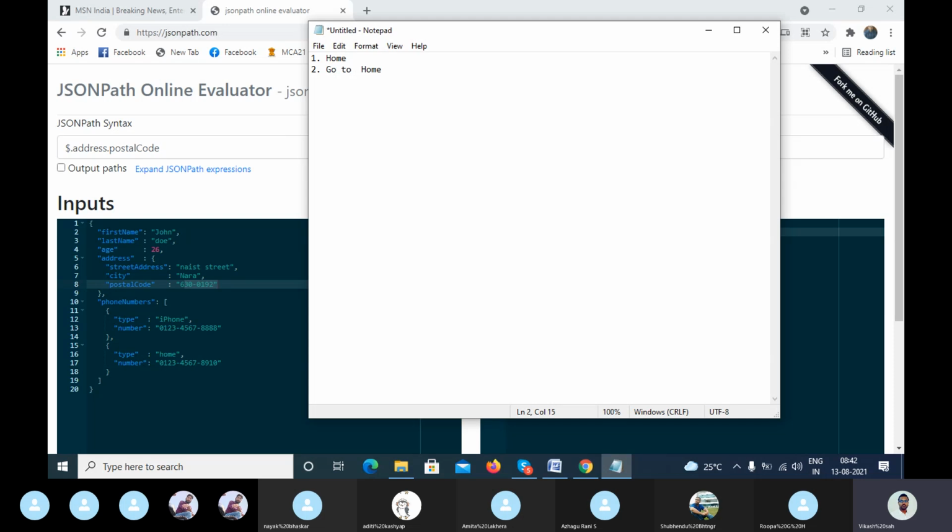Okay, we can consider it as going to the room. And then we need to open the bag and get the ID card.